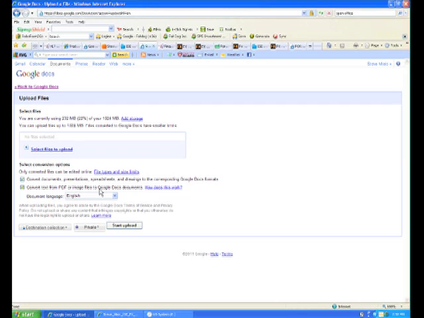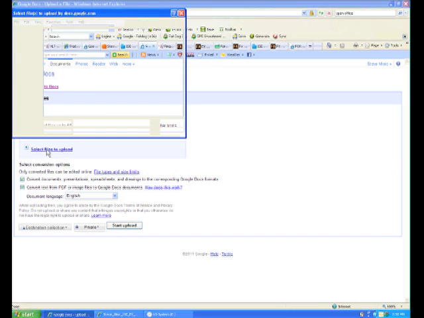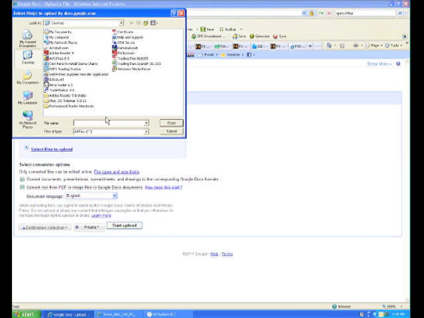Select files to upload. Just put them on the desktop of your computer. Go click on them, upload them. It'll convert them into Google Documents. And then they'll be exactly the way you saw them during this presentation.